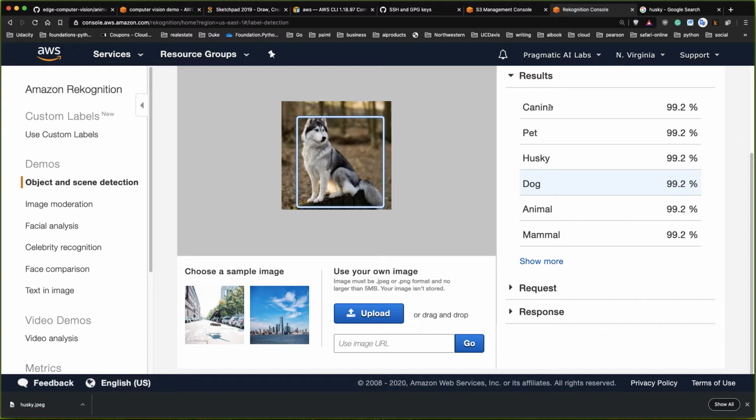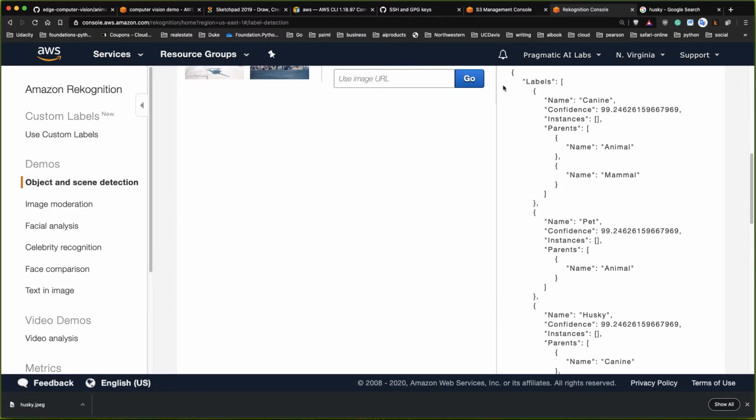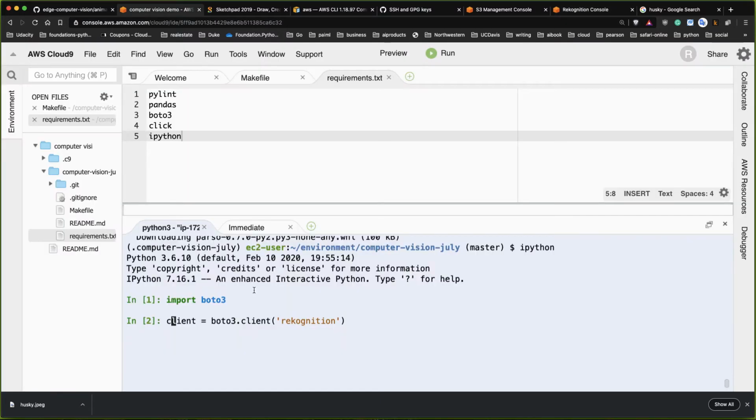And you can see it does all the stuff, like it knows it's a canine, a pet, husky, all the stuff. And if I look at the response, it'll come back with a JSON payload that has all that in there. So that's somewhat useful. I mean, it's definitely useful, but it's even more useful if I can programmatically talk to it.